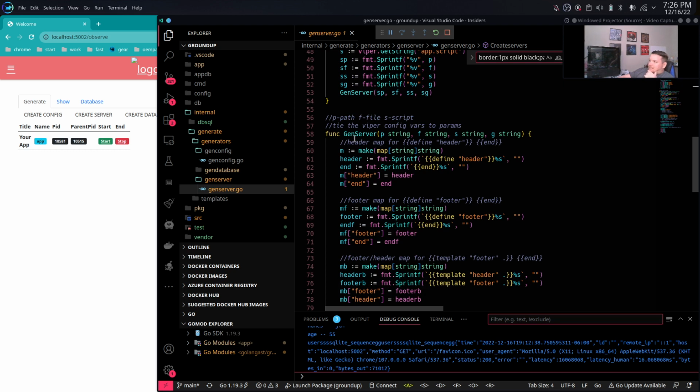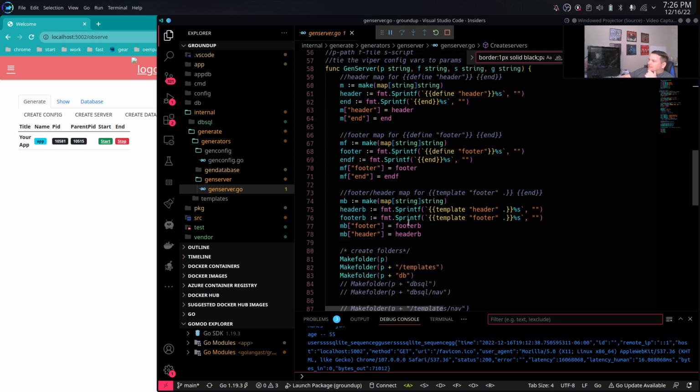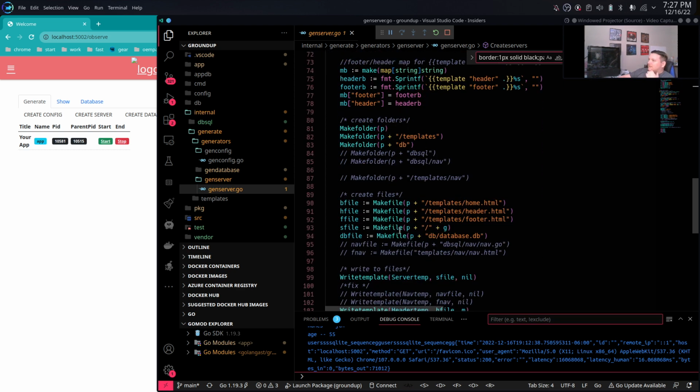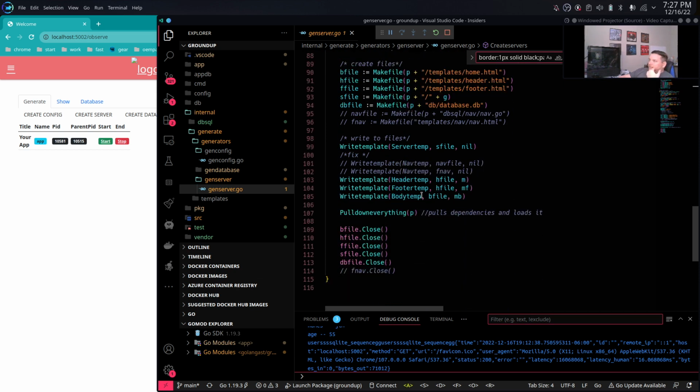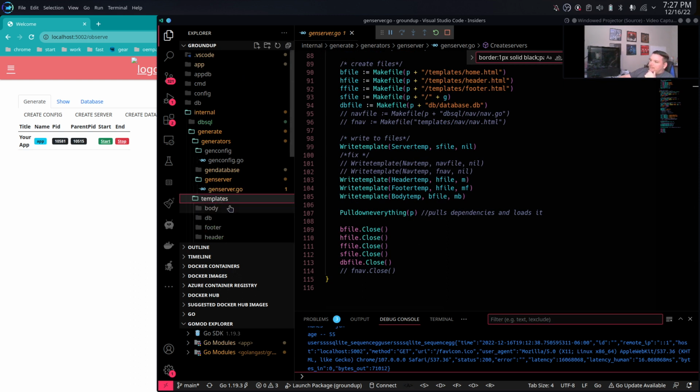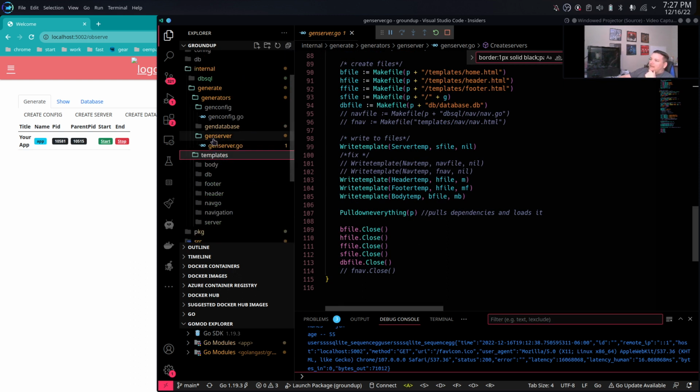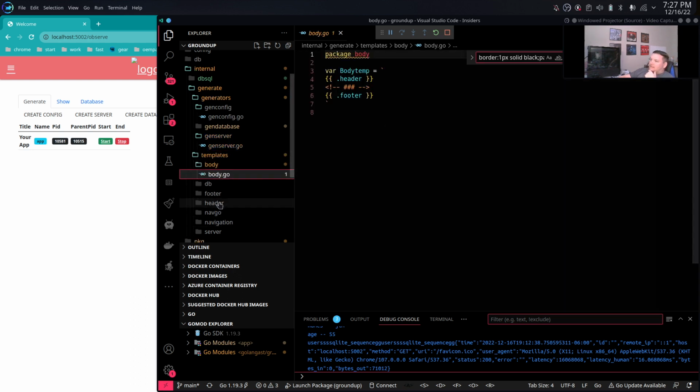It also has functions for generating the server. I think I went over this in a different video. It makes all the folders and everything like that. Templates is basically what the generate functions use in order to generate those files. So like the body, the footer.